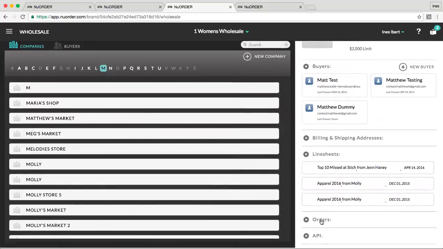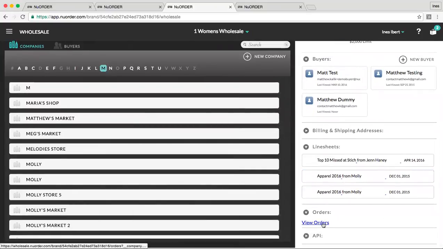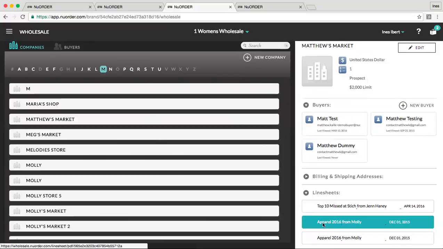Additionally, you can also go to Orders, which will lead you to the Orders tab to see the order history for that company. Okay. So now that you know where to find all this information about your buyer activity, the question is, how will you be able to utilize this information in order to increase your buyer engagement?